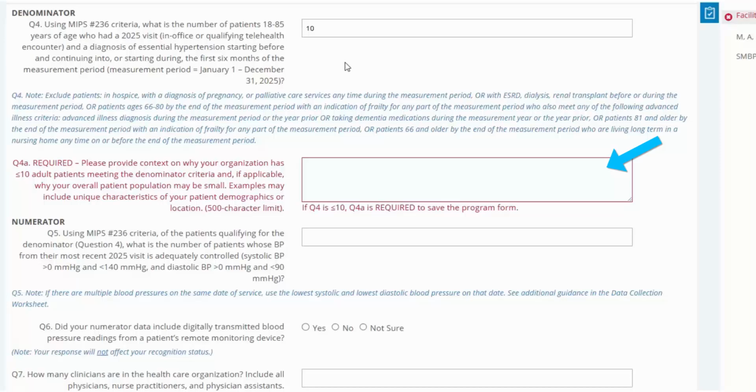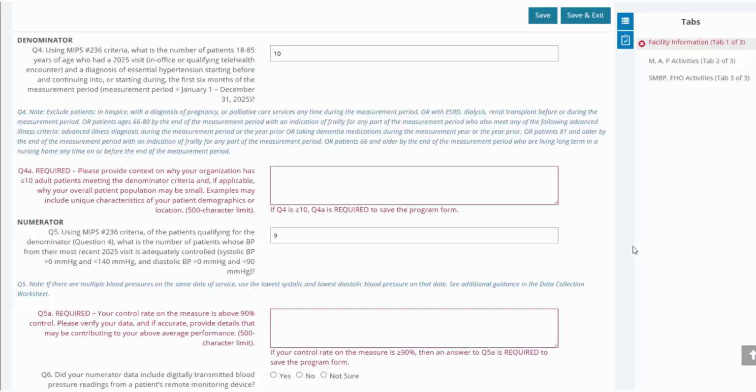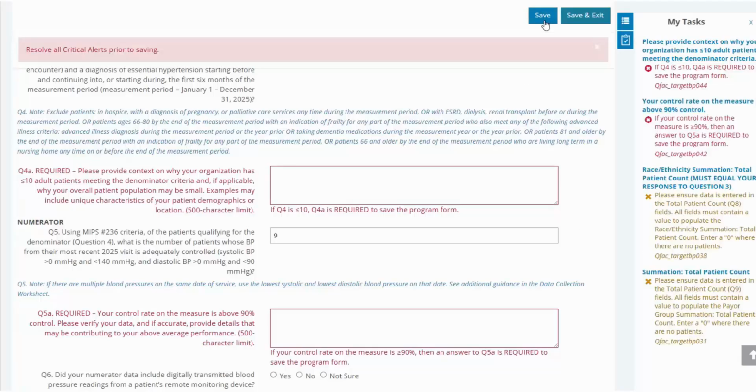We'll ask for context on why your denominator is small and, if applicable, why your overall patient population may be small. Examples may include unique characteristics of your patient demographics or location. The second conditional question is 5A. This will appear if your performance on the measure is at or above 90% rounded up. Please verify your data and, if accurate, provide details that may be contributing to your above average performance. If these questions appear, you will need to answer them in order to save your form.